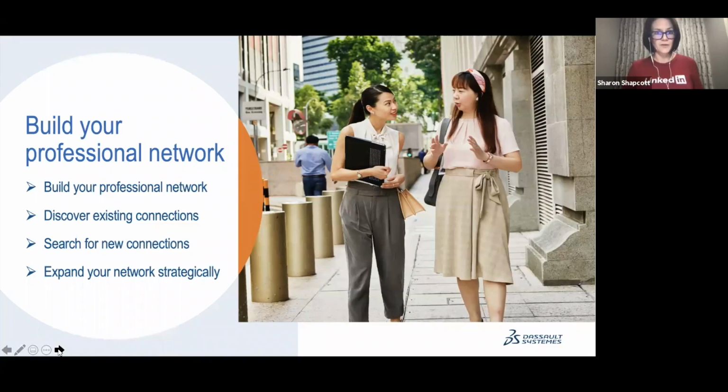Now that we've talked about a few tips for your LinkedIn profile, now it's time to start to build out your professional network. In this section, we're going to talk about just that, your professional network, discovering an existing connection, searching for new ones, and how you can expand your network very strategically.